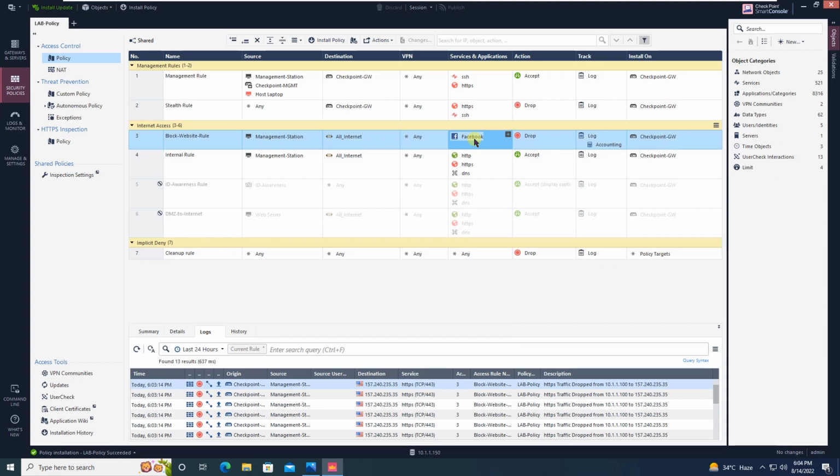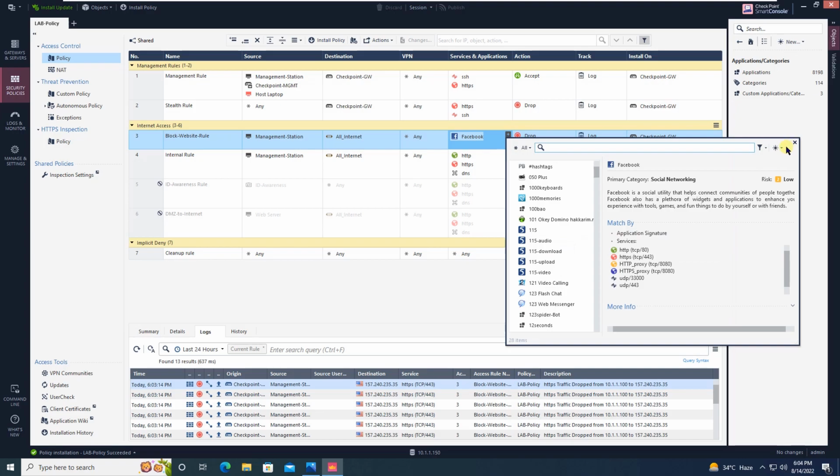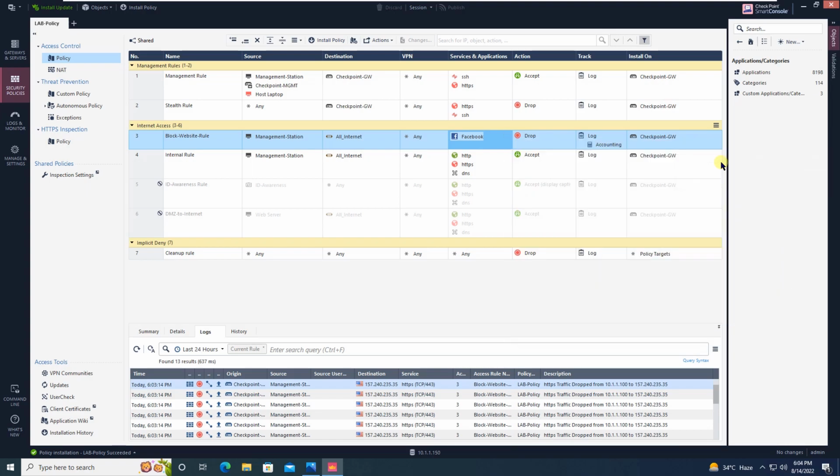Let me repeat once again. There are two ways you can do it. Either you can go to the application and categories, and from here you can define it, or else straight away from the rule itself you will just click this plus button over here, and then instead of selecting the pre-configured category, you will click over here, then click on custom application site, and then click on application site.